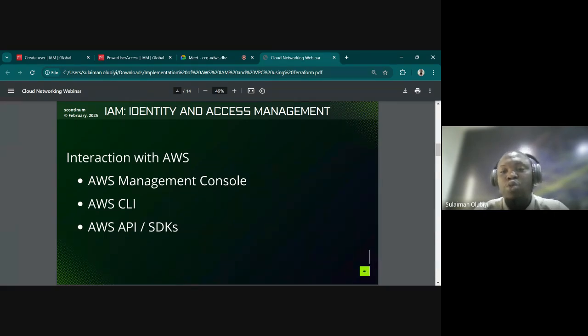So you'll be able to, for example, get a list of the S3 buckets in your account, instead of trying to log in. You can just do aws s3 ls and you get everything you want.